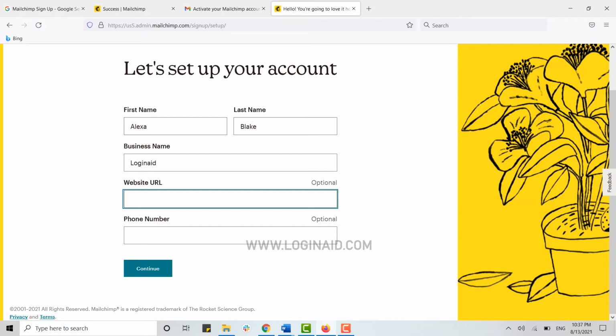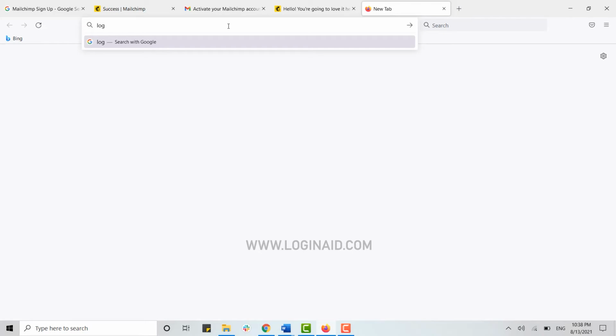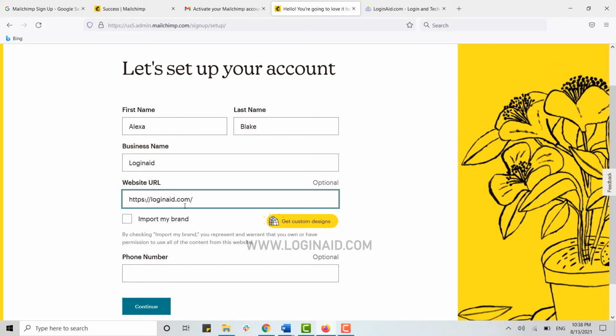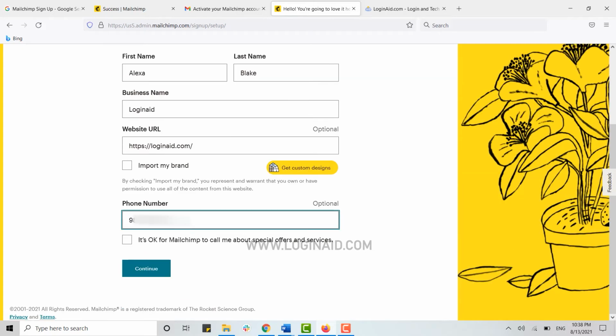Now you provide your URL for the account. I'm gonna open my Logging It page, and here I'm gonna paste my URL. Then you provide the phone number. Once you're done with all the details, you need to click on the checkbox. Now once all the details are done, you click on continue.